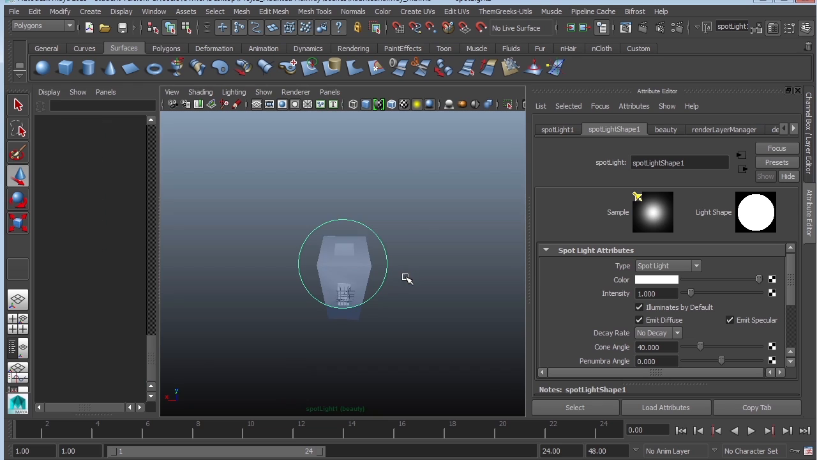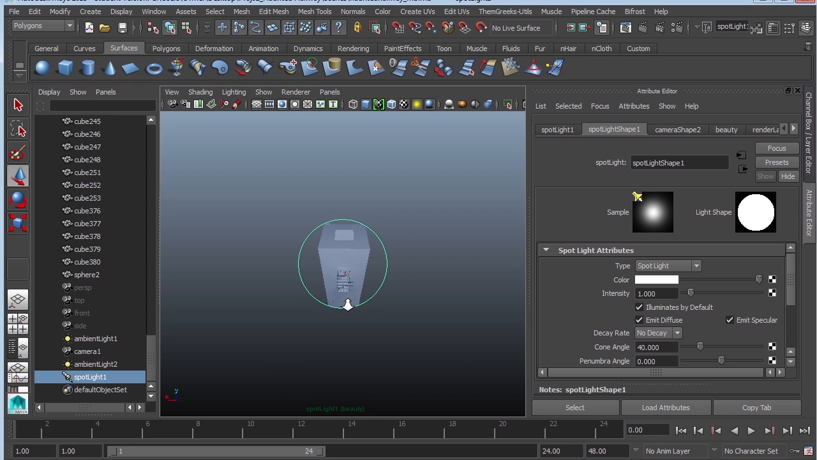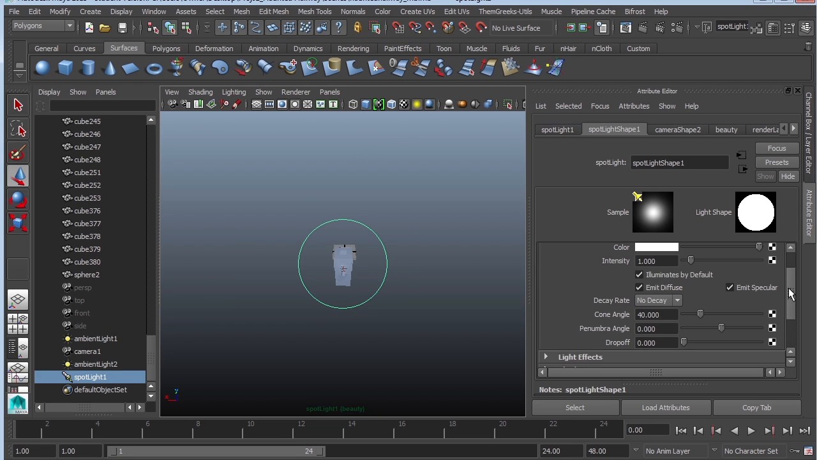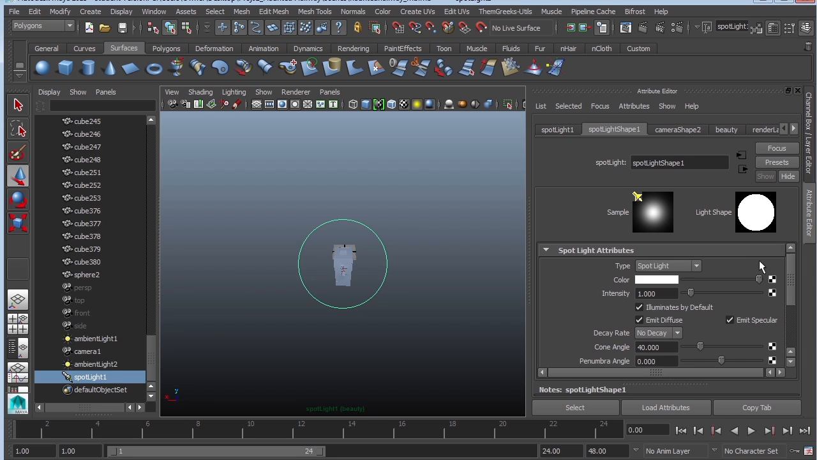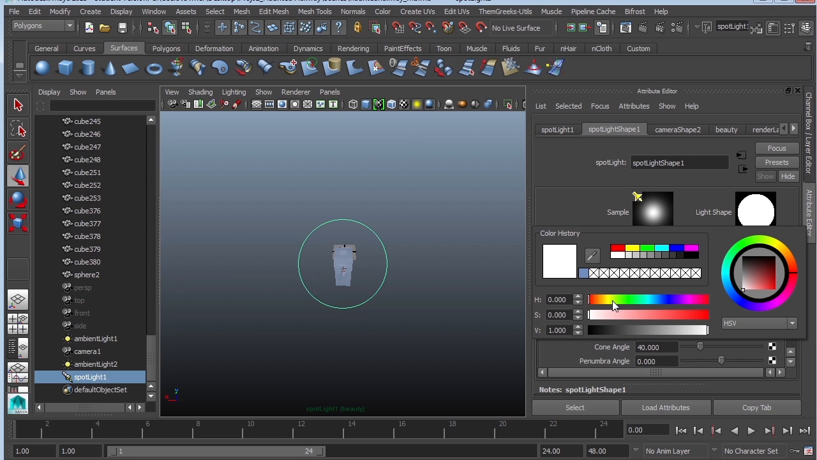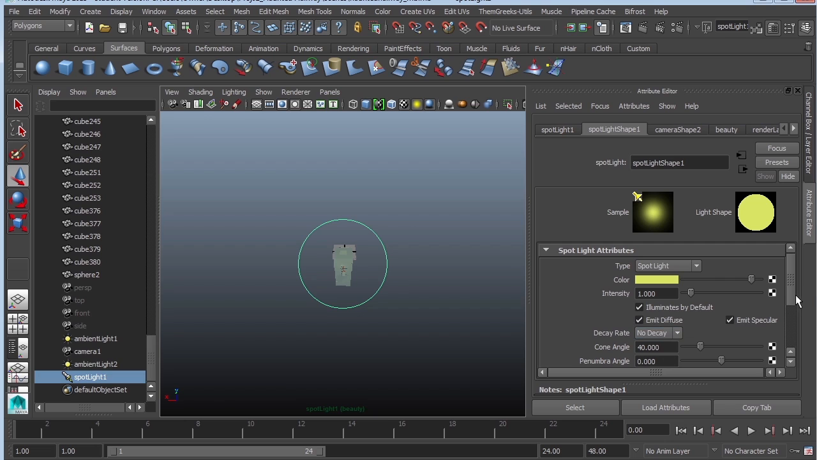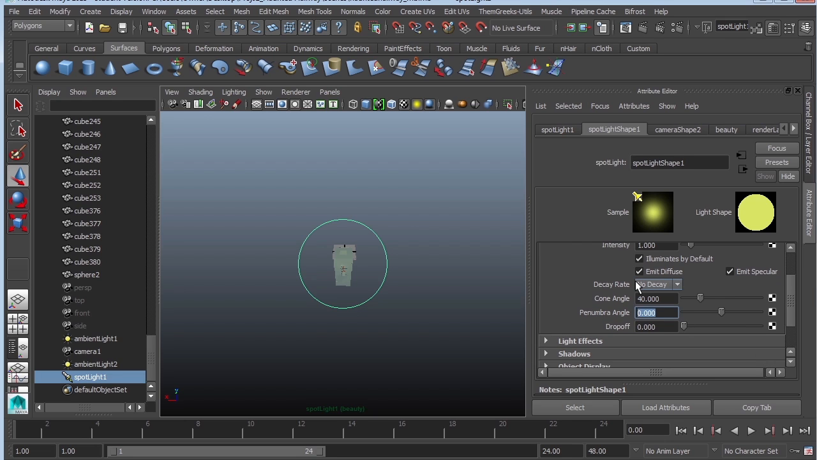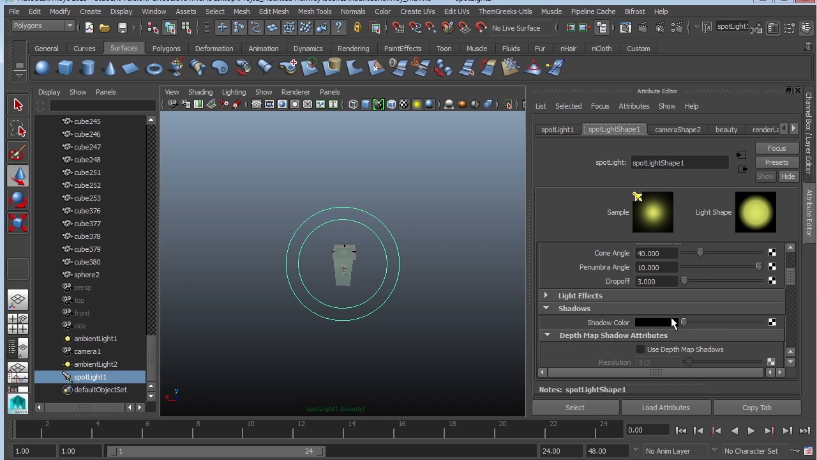My light is a little close, so I'm going to pull it back a little bit. I'm going to change the color, maybe to something a little bit warmer. I'm going to soften it a little bit. I'm going to scroll down and go to a penumbra angle of 10 and a drop off of 3. And I'm going to soften my shadows.